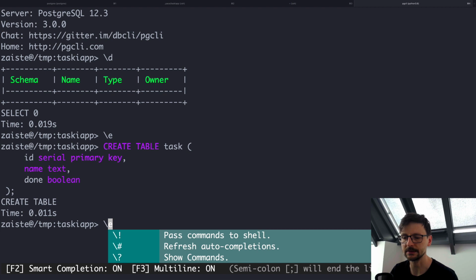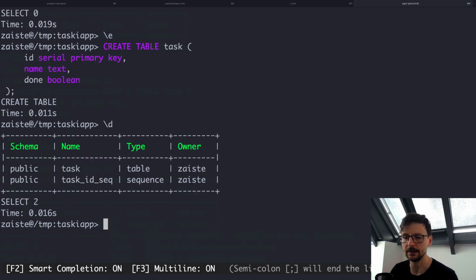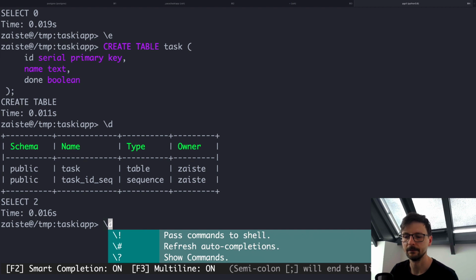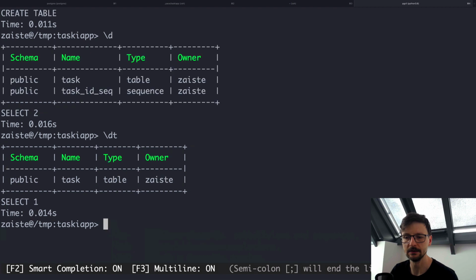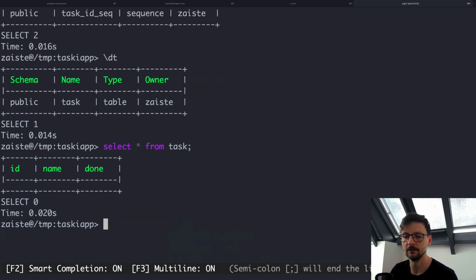So now if I press \d, I see that I have this table in my database. It also shows the indexes, so I can just say \dt to show only tables. Okay, so this table is there, and I can query it. I can say select from task, and it's empty. So we need to create data.